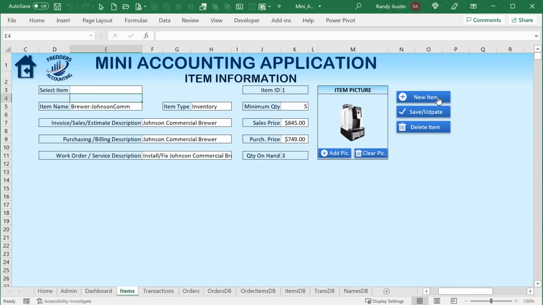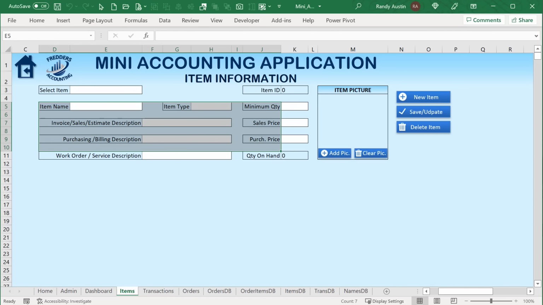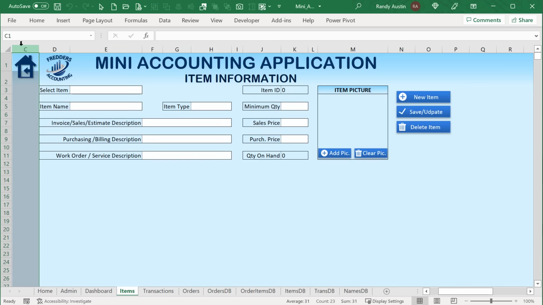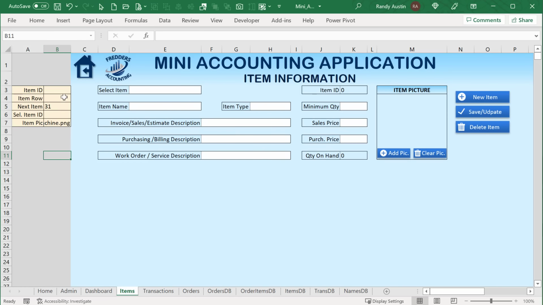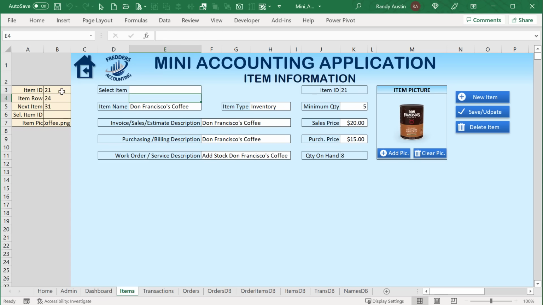The first macro we're going to go over is item new. That is the macro that runs every time we click this button. All we're going to do is clear out the associated cells. We have a few hidden columns here that help us with the admin, so I'm going to unhide these, and it's going to display columns A and B. The item ID right here is the selected item. If I type in an item here, I want to show the item ID associated with it. I also want to know what row it's on.